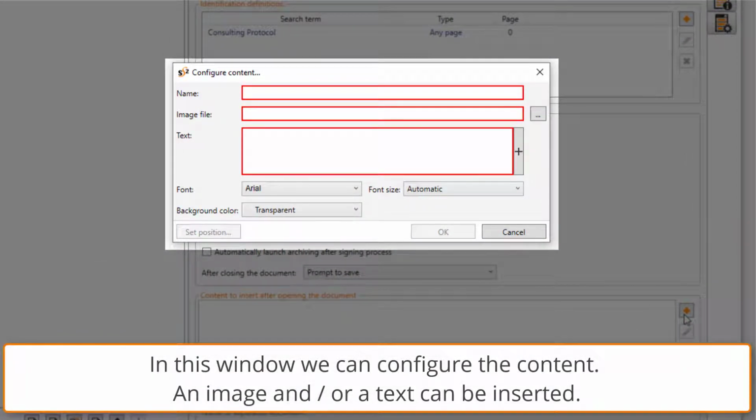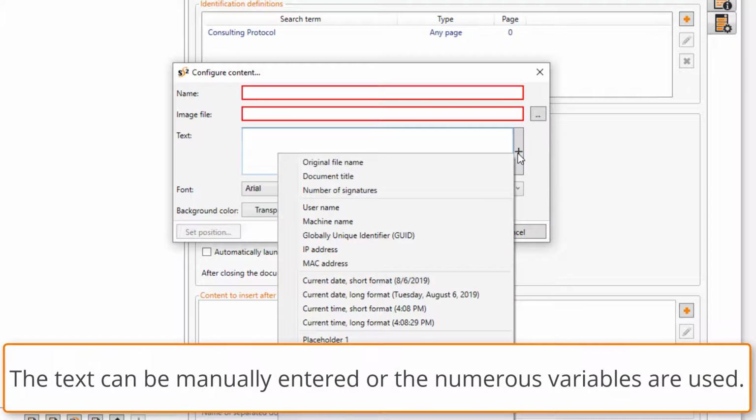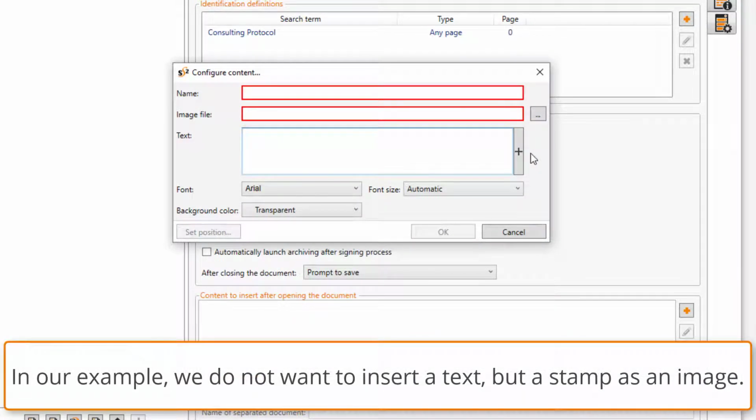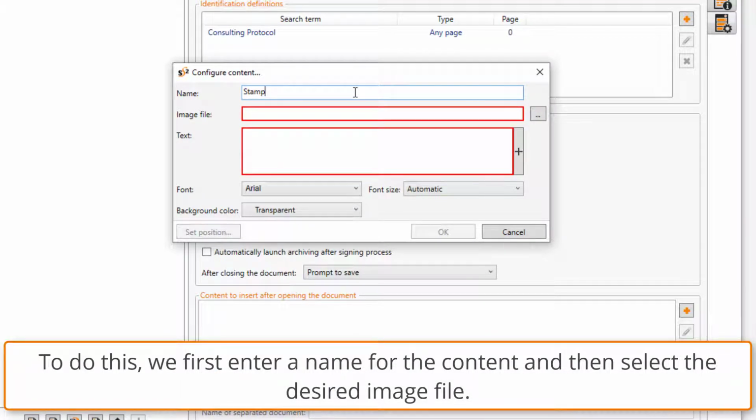In this window we can configure the content. An image and/or text can be inserted. The text can be entered manually, or the numerous variables can be used. In our example, we do not want to insert text, but a stamp as an image. To do this, we first enter a name for the content and then select the desired image file.